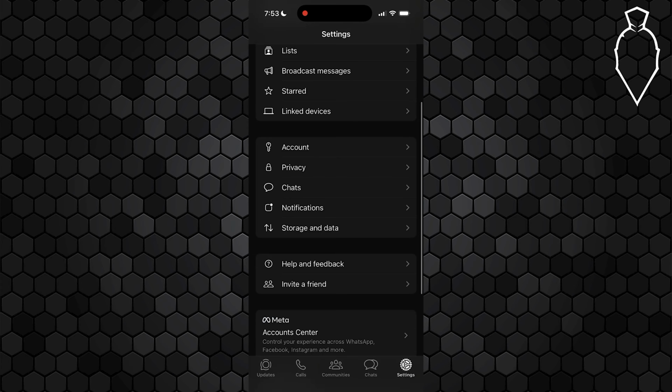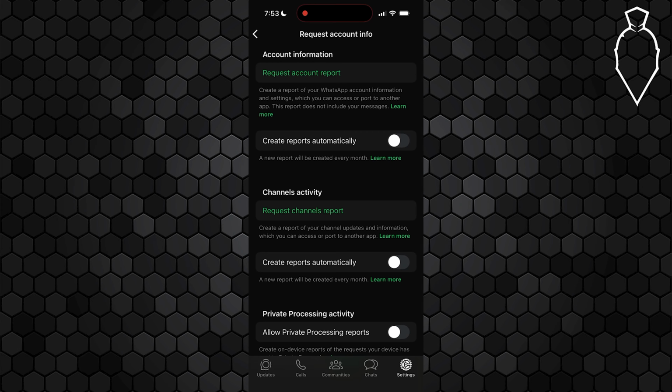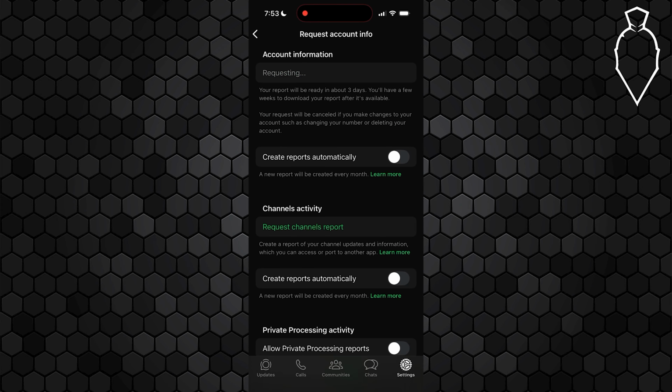Or you can also back out, go to the account tab, select request account info and then hit request account report. It'll tell you when it'll be able to be ready. And when it's ready, come back to here and you'll be able to see all of your account details, message related data, and chat information linked to your WhatsApp account.